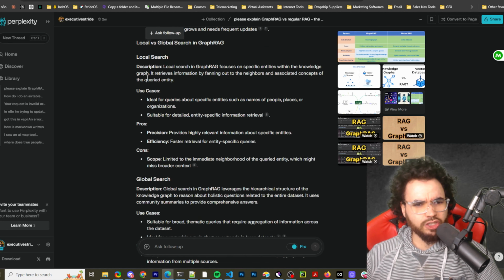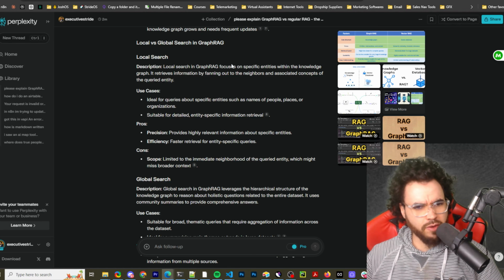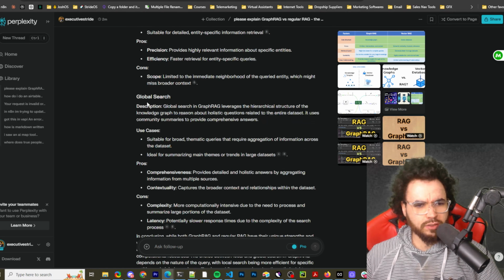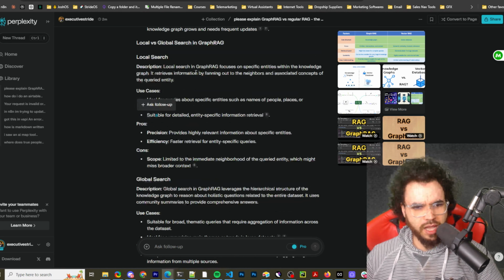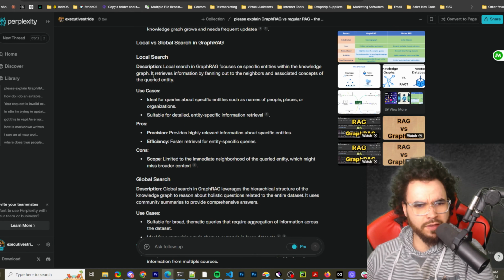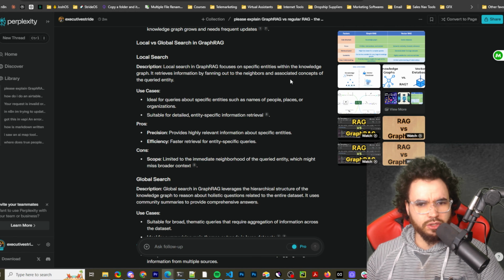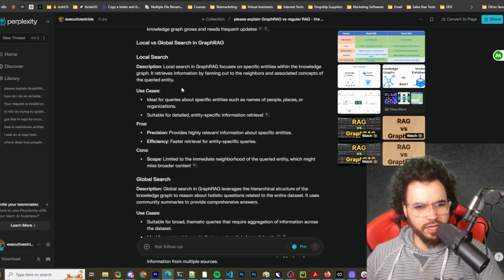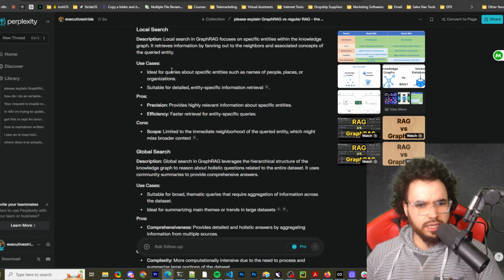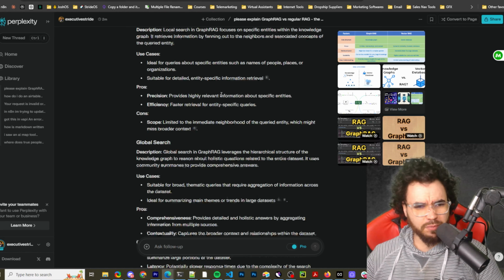And then I just wanted to quickly go over two forms of querying / searching in GraphRAG. So we've got local search as well as global search. Local search in GraphRAG focuses on specific entities within the knowledge graph. It retrieves information by fanning out to the neighbors and associated concepts of the queried entity. Use cases are ideal for queries about specific entities such as names of people, places, or organizations, and suitable for detailed entity-specific information retrieval.